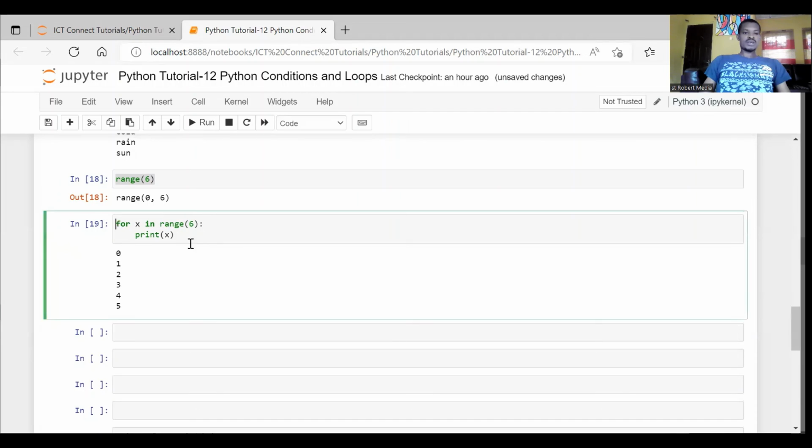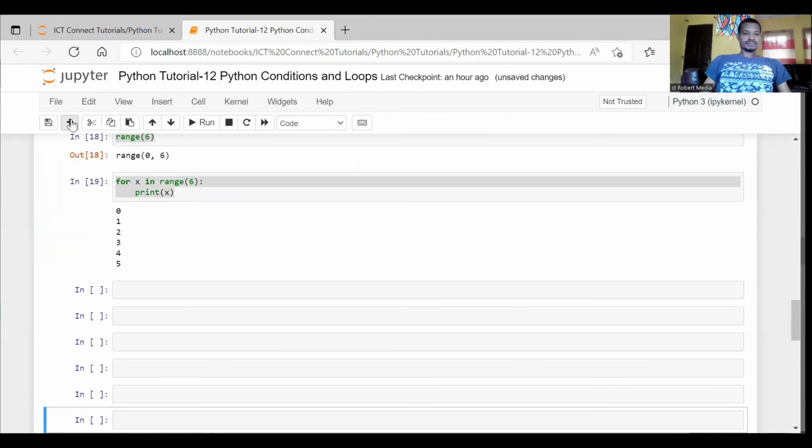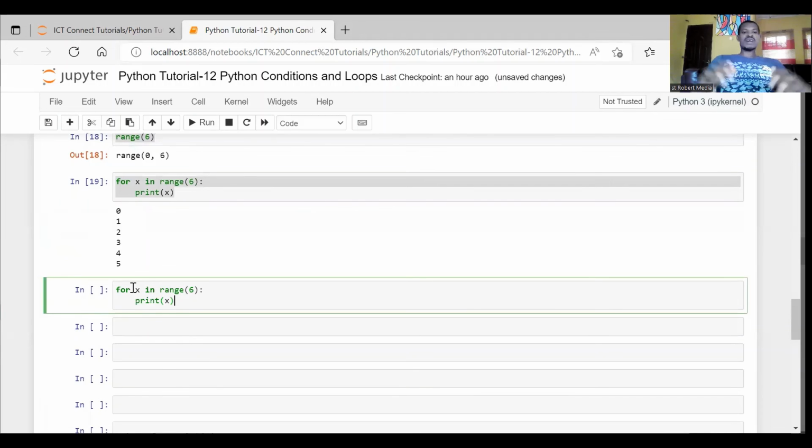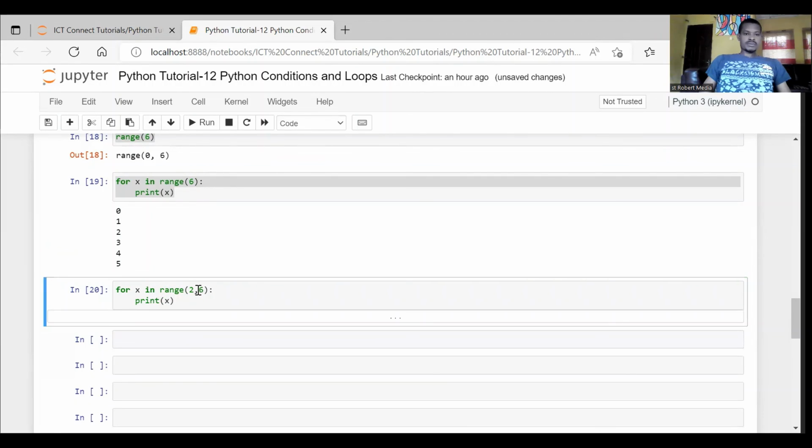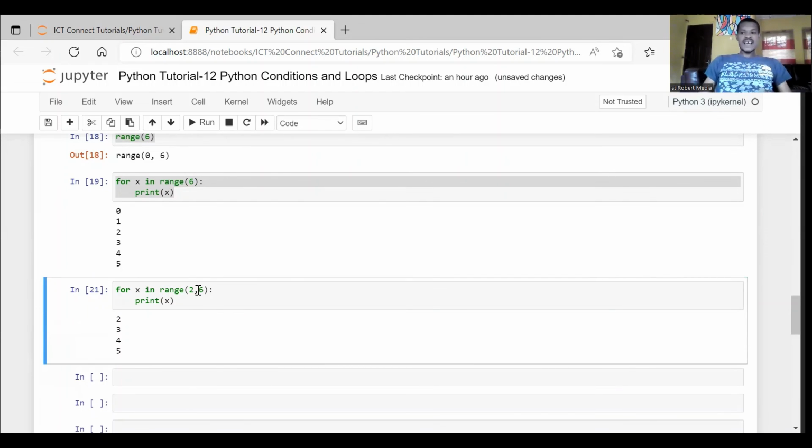The same way, you can choose to print within, you don't have to print from 0 to 6. You can choose to say from maybe 2 and just carve it out. But here it's going to print from 2 to 5. So for range, you can just say from 2 to 6. Now in this case, it's going to take from 2 to 5 and print out the values.